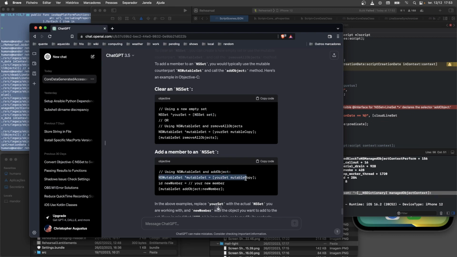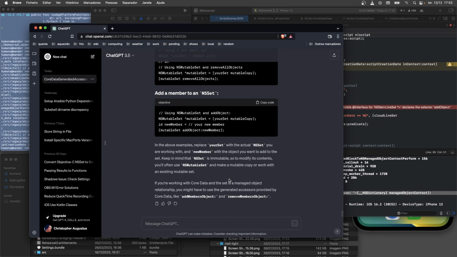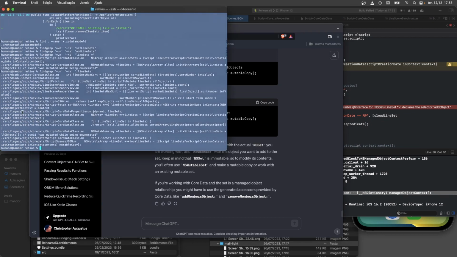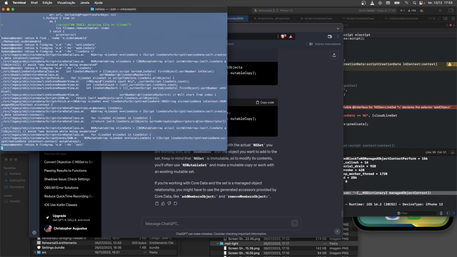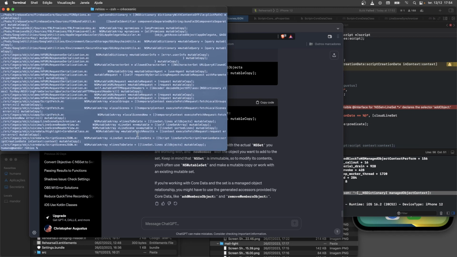Mutable copy. Gross. So these are the idioms from Objective-C, how to get, I mean, at least there's immutability in here. I like that.